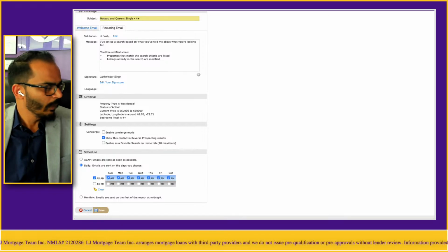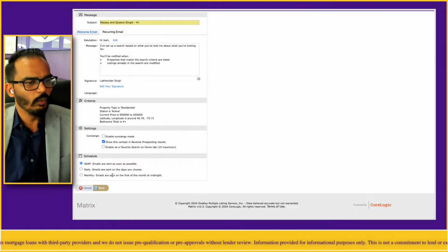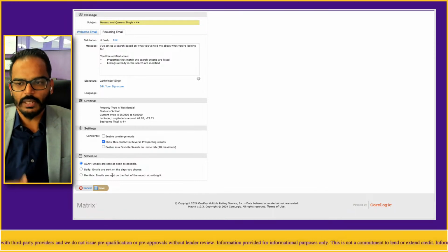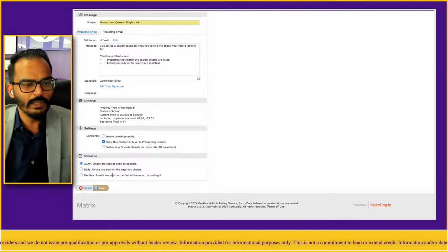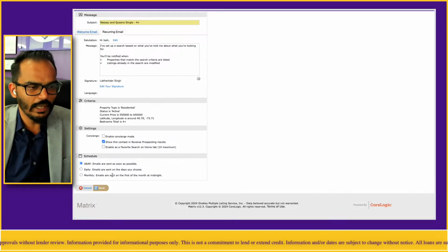But if I uncheck that box, then I get a schedule option. When do you want to send them? As soon as possible, daily, monthly. Again, I will do it as soon as possible because we are competing with Zillow, we're competing with other apps out there. So if a new property comes on the market at 9 a.m., I want my client to get that email right away.